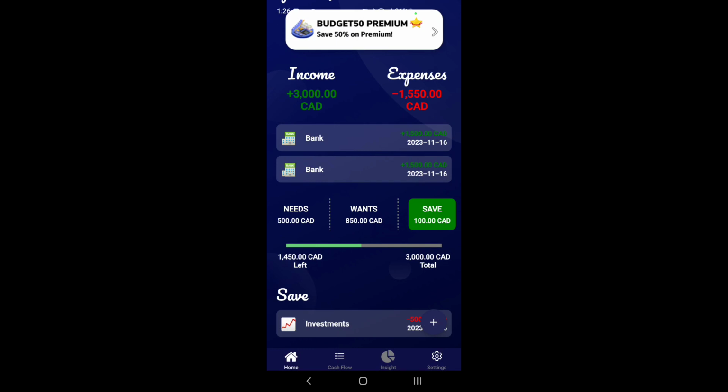So what I'm going to do is I'm going to add some more income and a few more expenses, and we're going to come back and we're going to check out the cash flow and the insights and see how those get populated once I've added more.